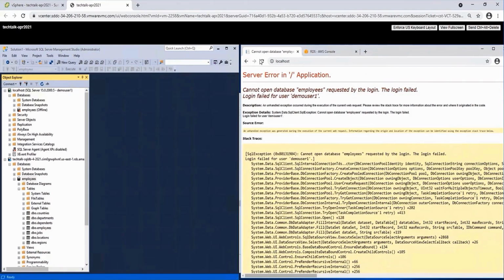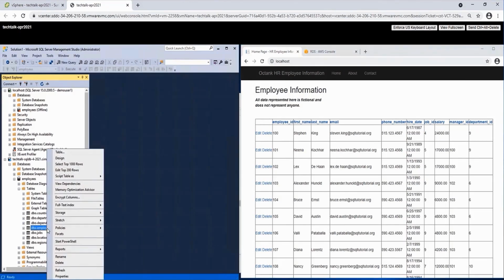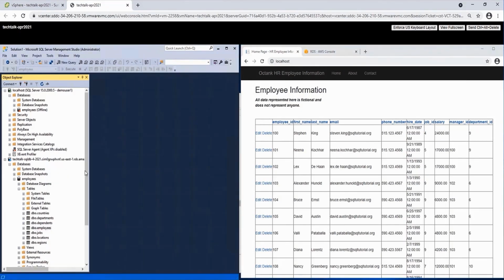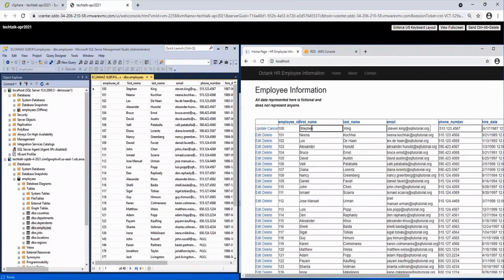And now we'll refresh the website altogether. As you can see, it loads right up. Let's update the data now. We edit the employees table. We'll be able to see that the change occurs immediately, but we're going to do it on the website now. So we're going to edit that first user.